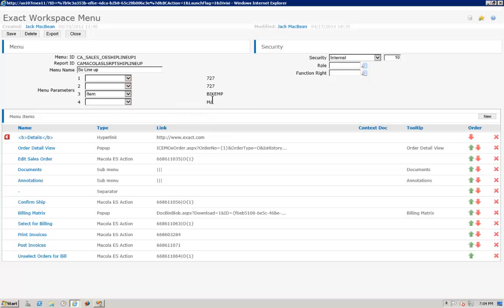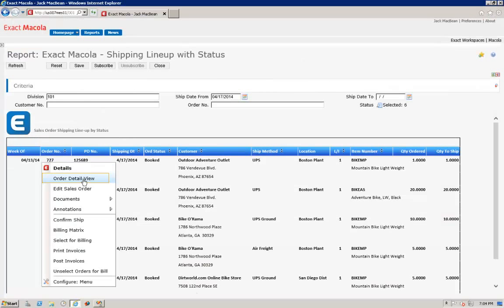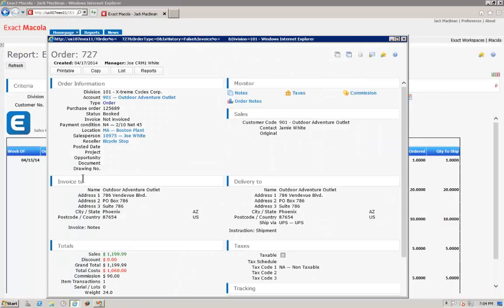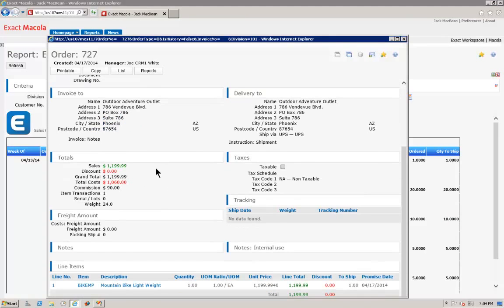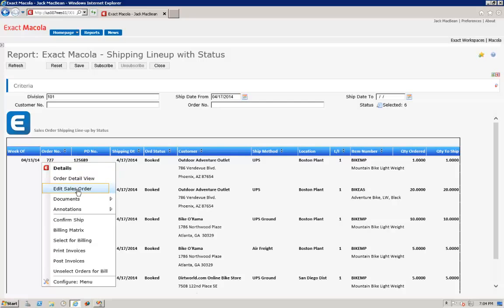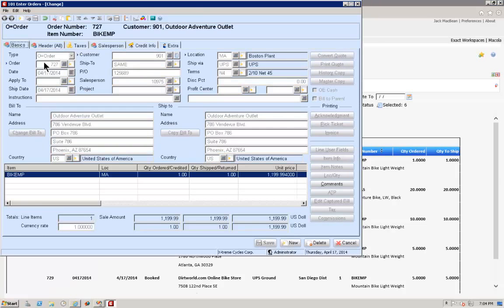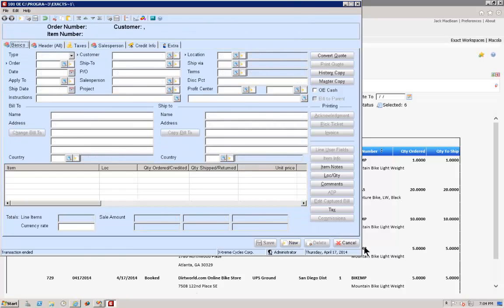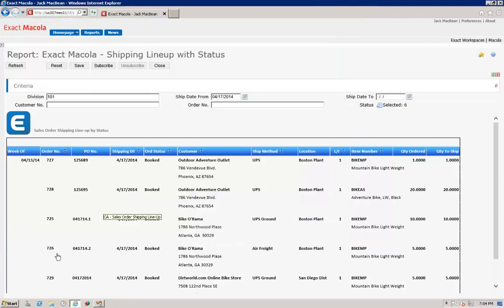Now, one thing I want you to notice here is the 727, that order number is being picked up as a parameter up here at the top, and it's showing you that because we're going to use that parameter here. So like if I click on order detail view, you're going to see that that is actually for that order because that's being passed as a parameter. Same thing goes if I were to say edit sales order. It's going to open up that 727 because, again, that's being passed as a parameter in that menu option.